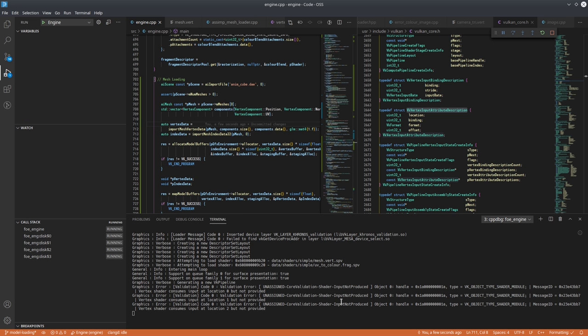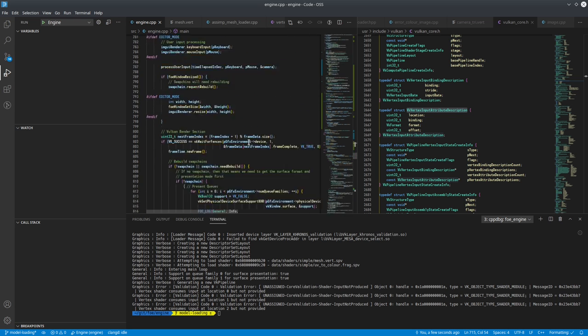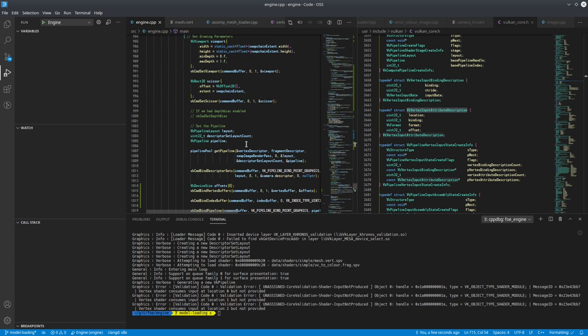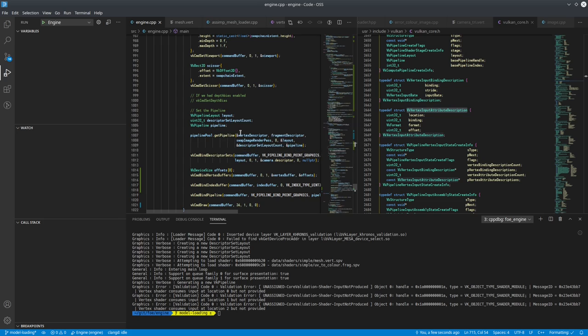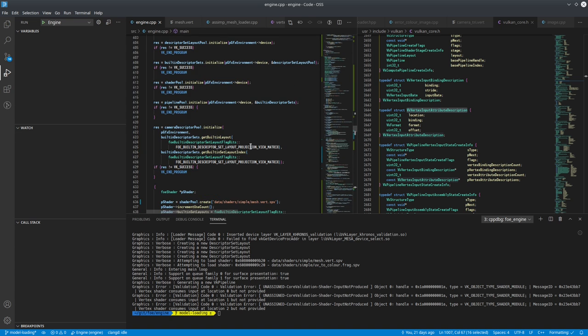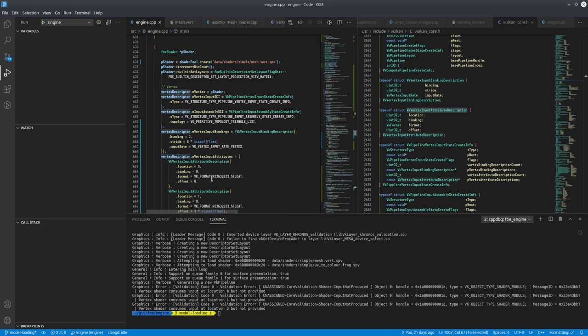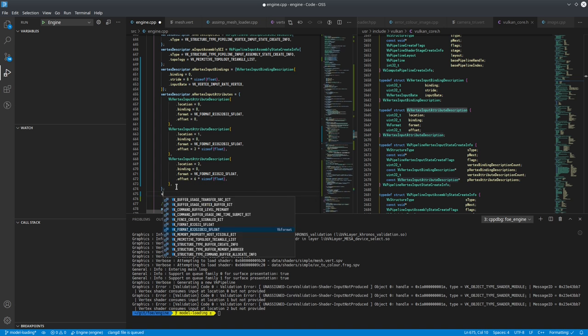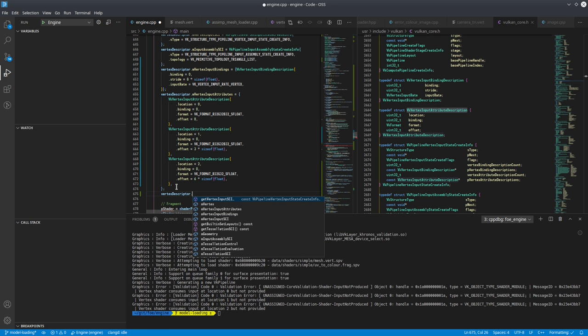Failure. Nice. Failure. Locations, vertex shader consumes input at location 0, but not provided. Okay. Really? Did I not? Yes, that's right. I set these without actually setting the vertex input CI.